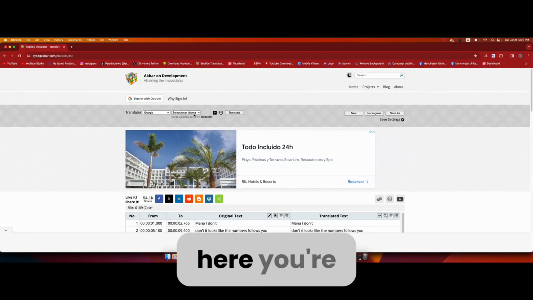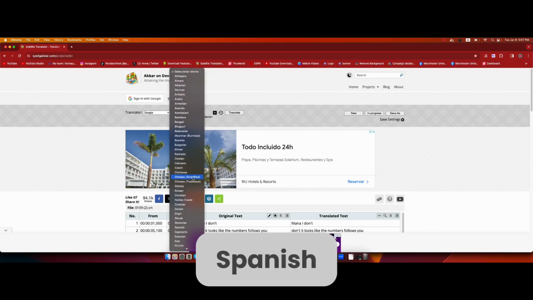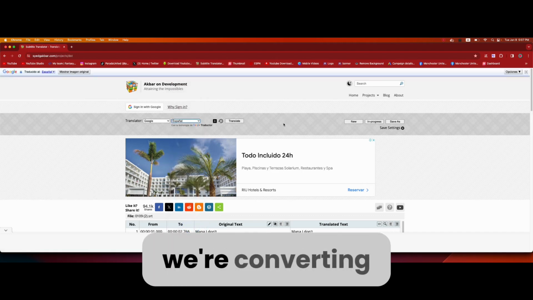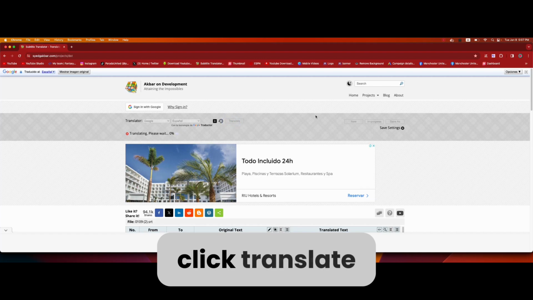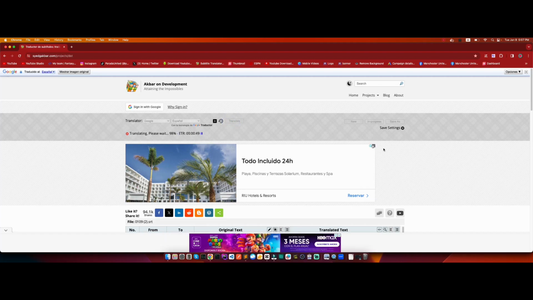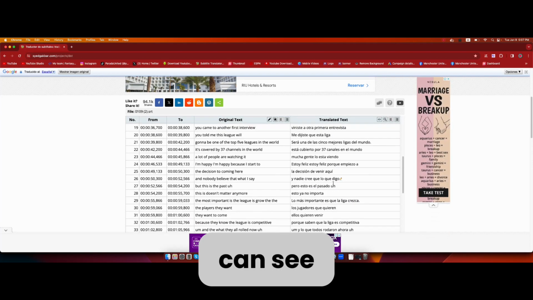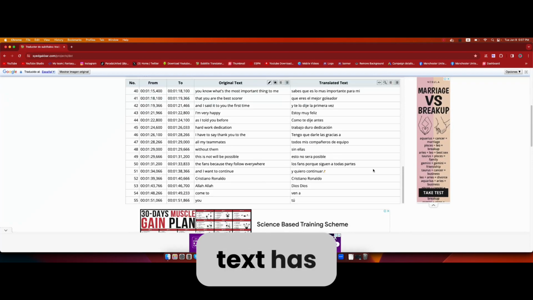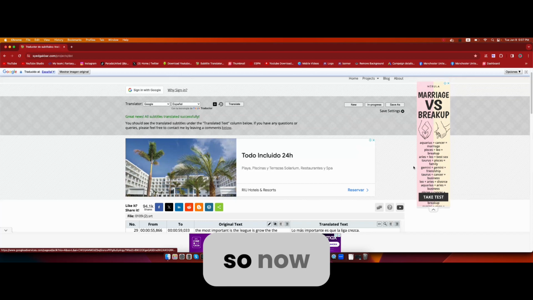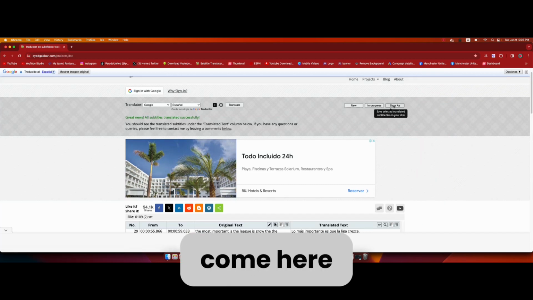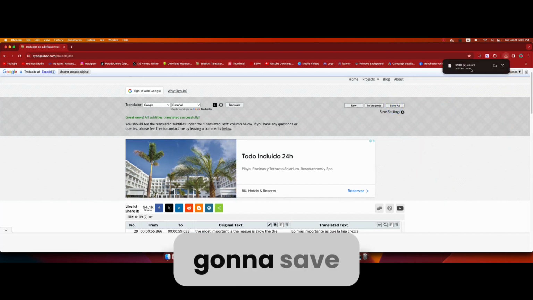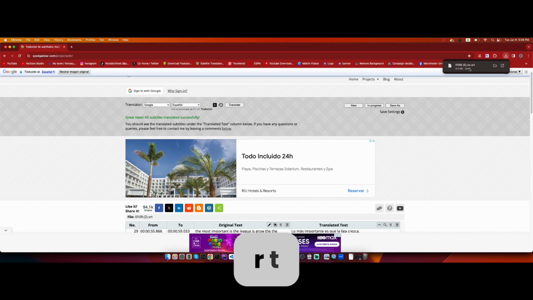And then here, you're gonna choose Spanish in this case because that's what we're converting to. We're gonna click translate. And then here, you can see all the text has been translated. So now, I'm gonna click save as, and I'm gonna save that SRT file.